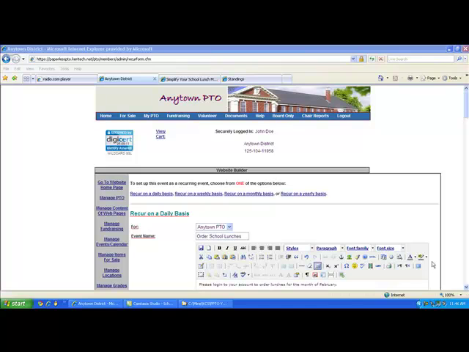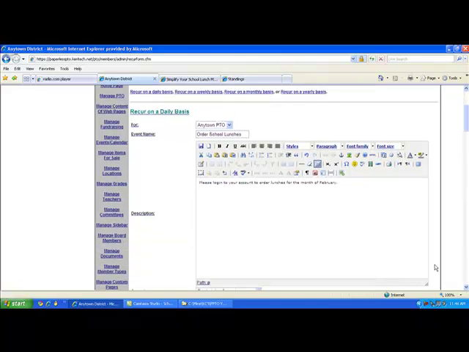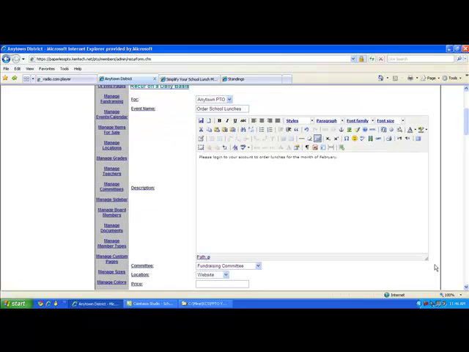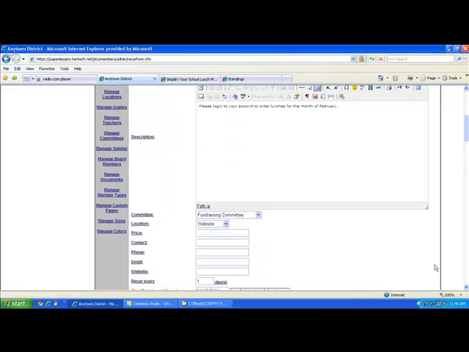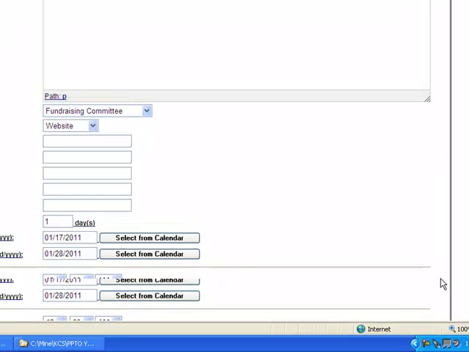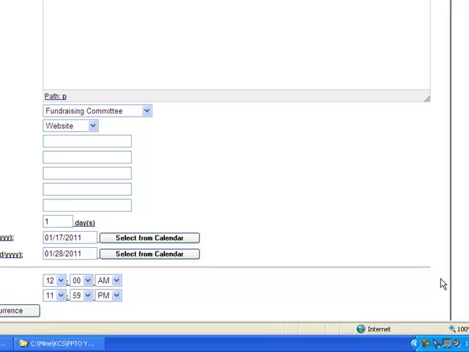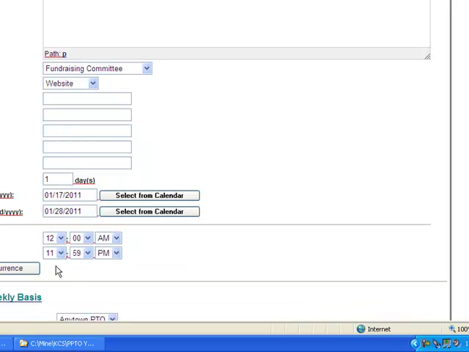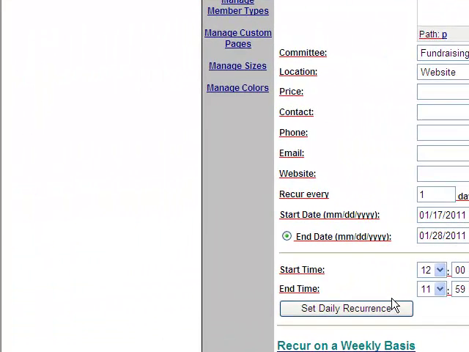And this brings us to the recurring event page where we are going to add that event, and we have given it the name of Order School Lunches with a description telling the families to please log into their account to order lunches for, let's say, the month of February. And we have to assign that event to a committee. In this case, we are linking it to the fundraising committee. The location of the event, well, it is on the website because it is the actual ordering of the lunches. It is going to recur every one day from the 17th of January through the 28th of January. Then we simply click on the button to save the event.